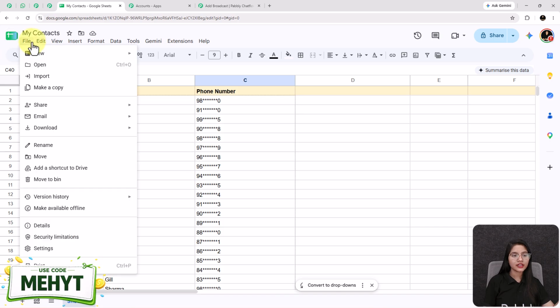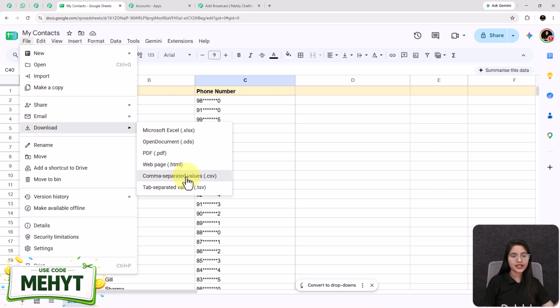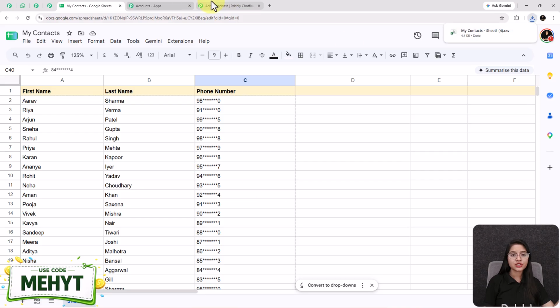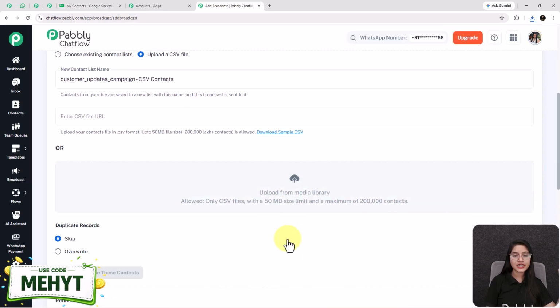After successfully adding it, you need to download the file in a CSV format because only CSV files are allowed with a 50 MB size limit and maximum of 2 lakhs contacts. Means you can add up to 2 lakhs contacts by just one click. So this is how interesting this single tool is.